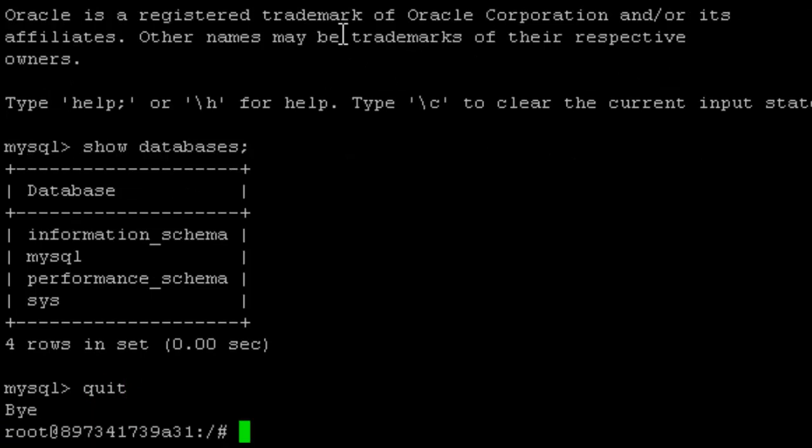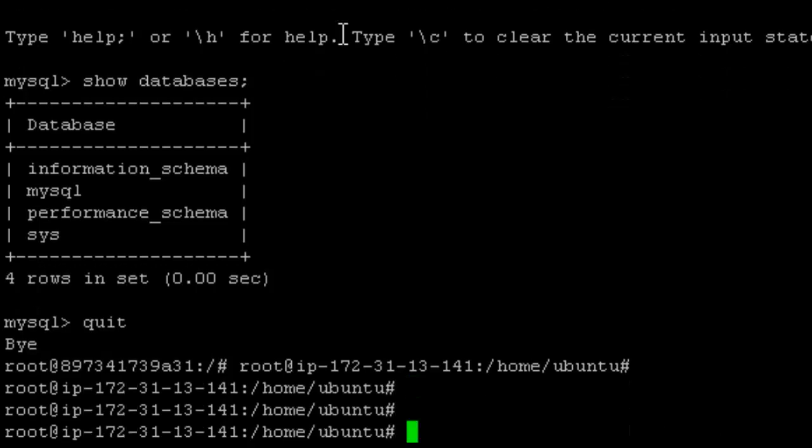Okay, now we can do Ctrl+P Q to log out from this particular container. If you write quit or exit, that particular container is going to shut down. So what you need to do is Ctrl+P Q, so that will log you out from that container. Now you can see we are logged into the base machine again. Okay, so this way you can create a container.